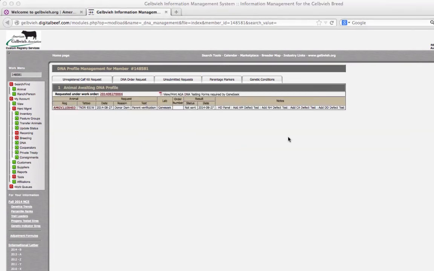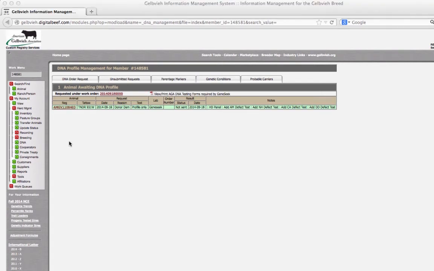After you have placed the order, a screen will then show up with all of the details from the order, along with a work order number. Orders that have been placed can then be viewed under the Orders in Queue tab under the DNA Profile Management screen. To the right of the work order, it says, View/print AGA DNA testing forms required by GeneSeek with a white and red icon next to it. You will need to click this icon to pull up printable submission forms in order for the test to be run correctly.